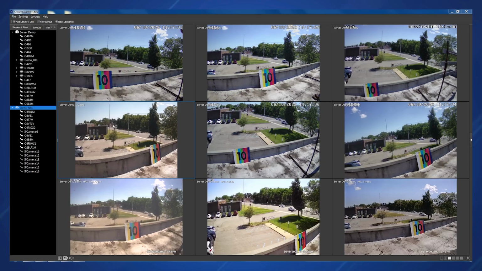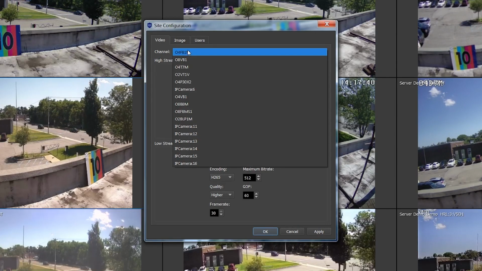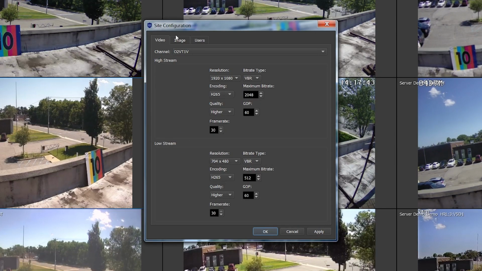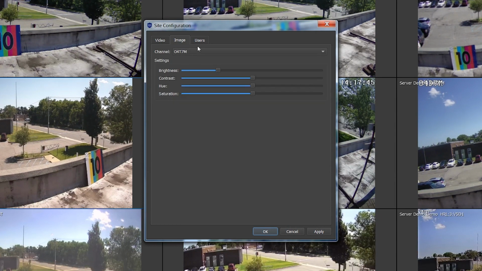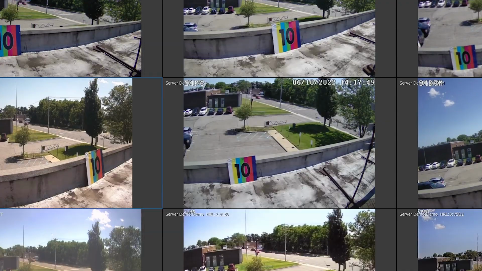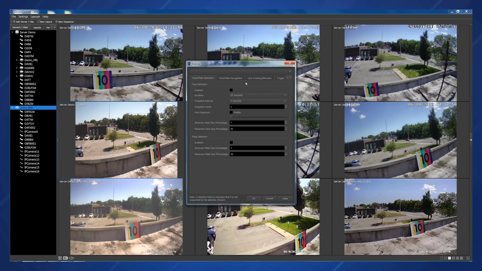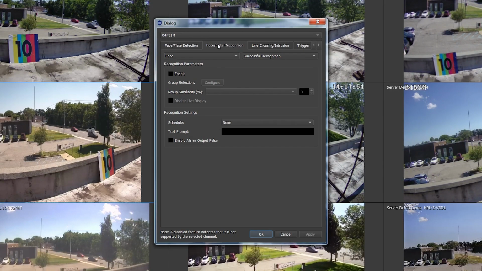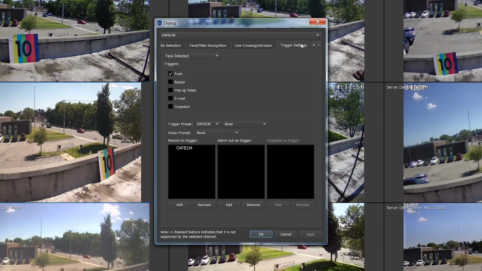You can perform some basic configurations to your Speco Blue recorders, which include making changes to the channel's stream settings, a channel's video settings, and a recorder's users. You are also able to make basic changes to the analytics settings for any supported channel, as well as their trigger settings. Any other settings must be configured at the recorder or through its web setup.